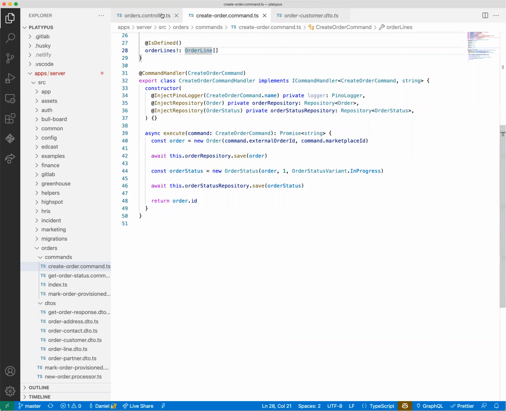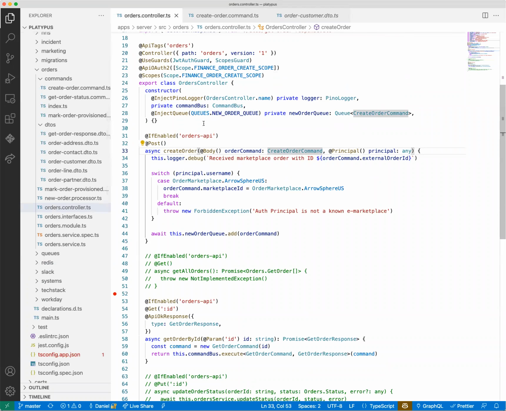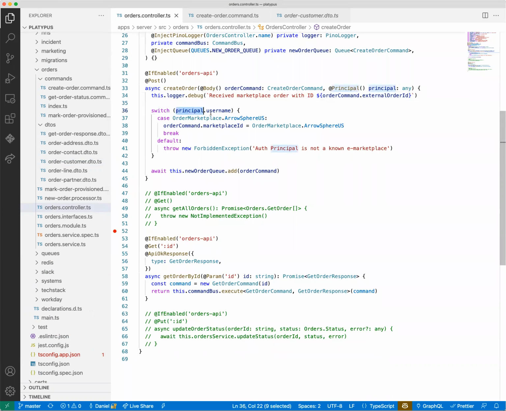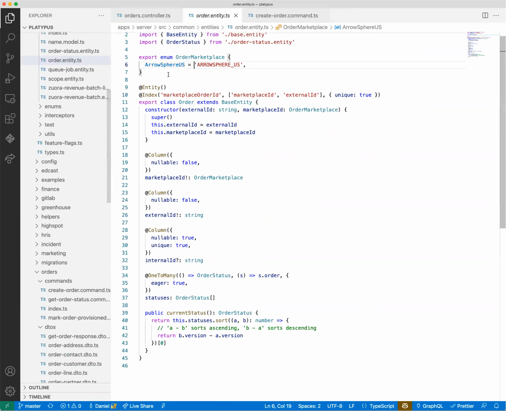Okay, so where am I? Yes, this one. This is where we're working out what marketplace it is, based on the principal, the API client. The way we're doing it now, it's pretty dumb. It's just like, what's the username, and then the username is in this enum basically. So every time we add a new marketplace, we would have to add an additional system or marketplace to this enum.